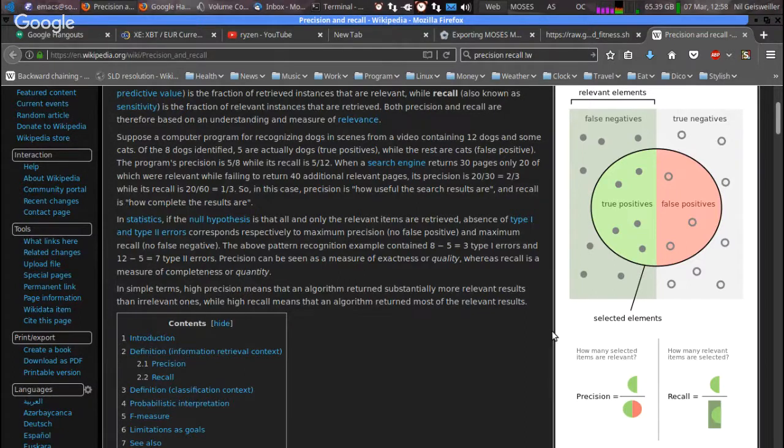Basically, yeah, do I need to explain more about precision and recall? I think that's okay. Yeah. I think you got the idea.